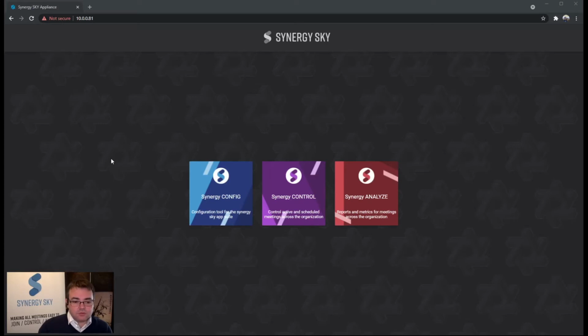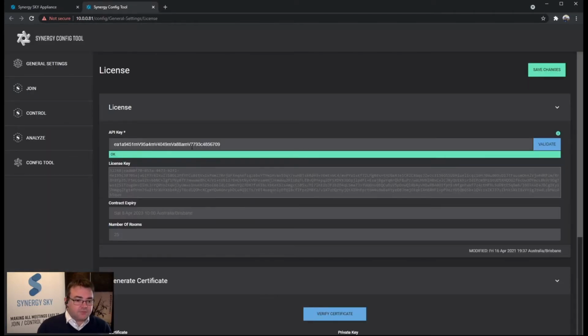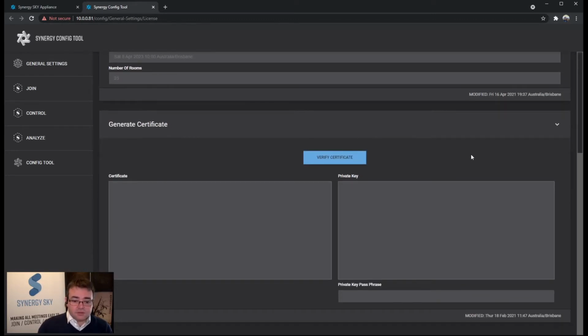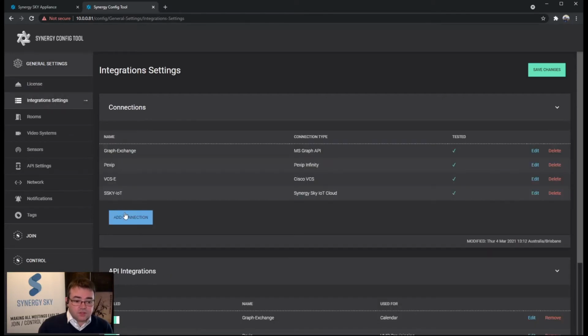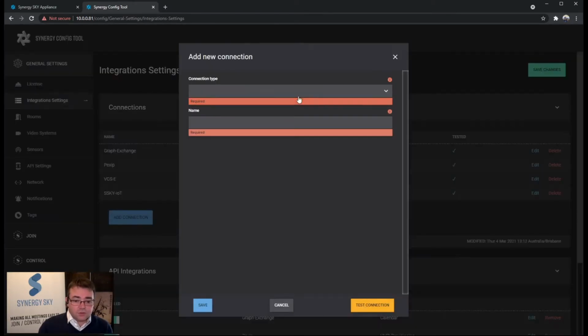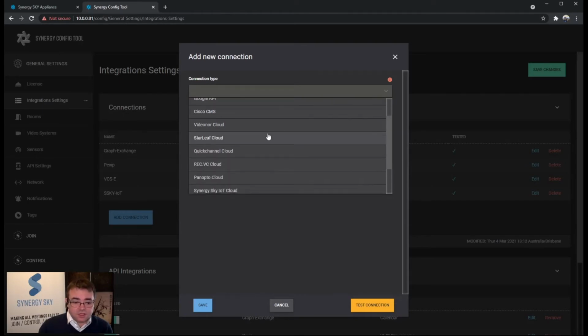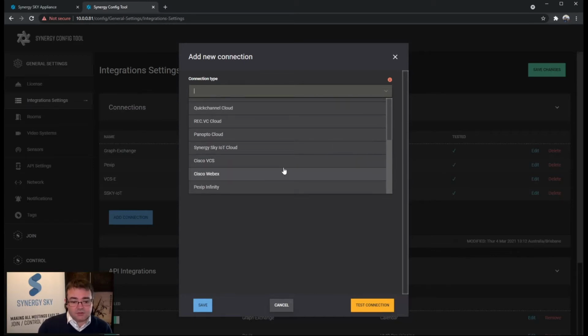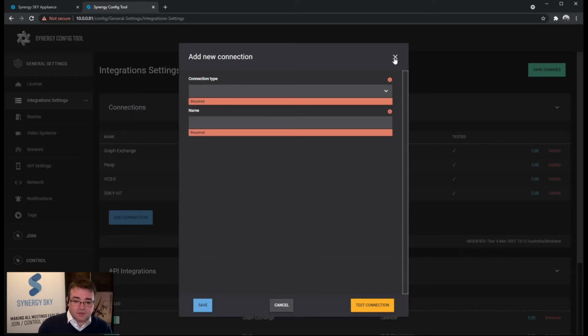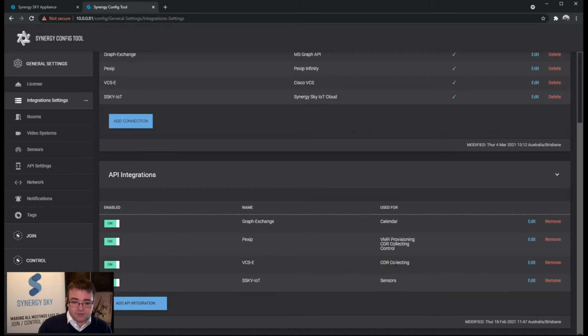Okay, so we're now in the web portal, and I'm going to go to Synergy Config. The license validation we've already looked at previously. What we haven't looked at is the certificate generation, if that is required within your network. We also have the integration settings, which we've briefly looked at, where we configure calendar connectors, cloud solutions, recording solutions, our IoT capabilities, Cisco WebEx interop, as well as Expressway, and configure that all within here with the API connectors as to what we want from those services.